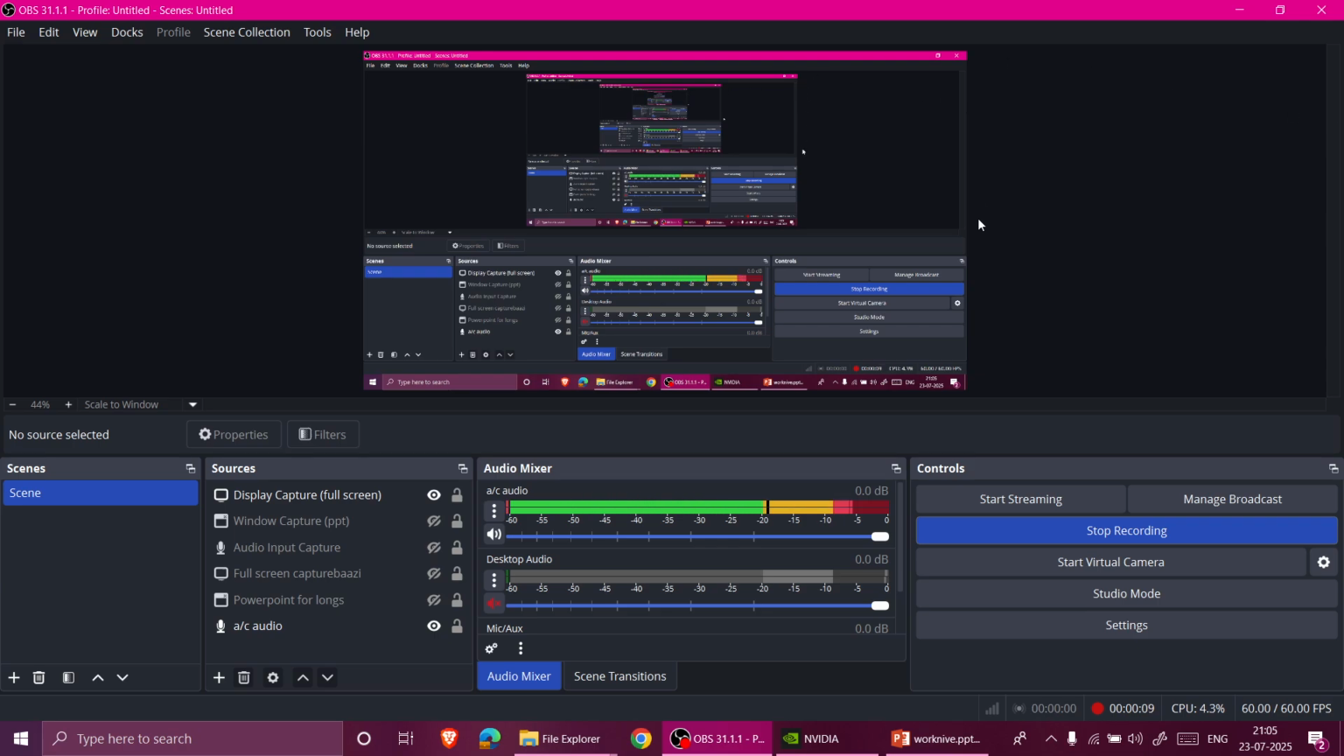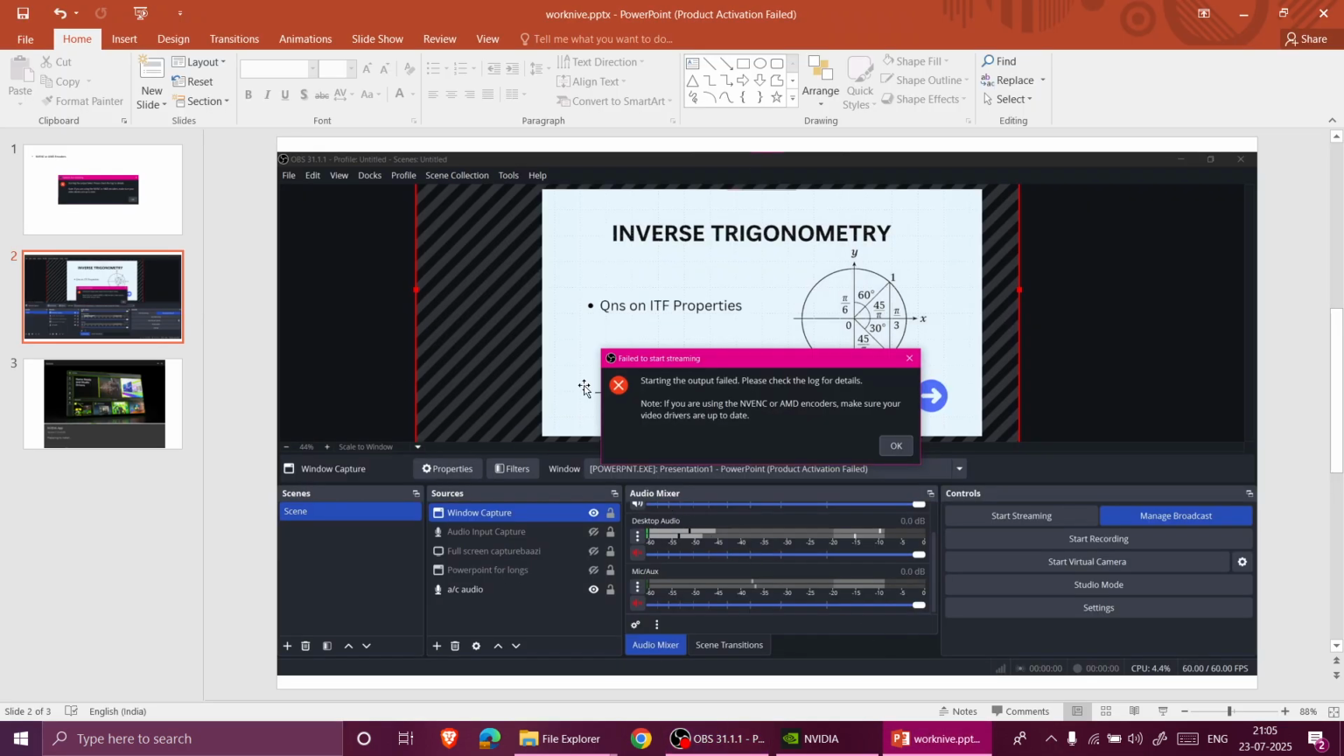Sometimes when we want to do a live stream, we click this start streaming button, but the problem is that the start streaming button does not work. The live stream doesn't start. What is that issue? One issue is that this dialog pop-up comes: Starting the output failed, please check the log for details, and if you are using the NVENC or AMD encoders, make sure your video drivers are up to date.